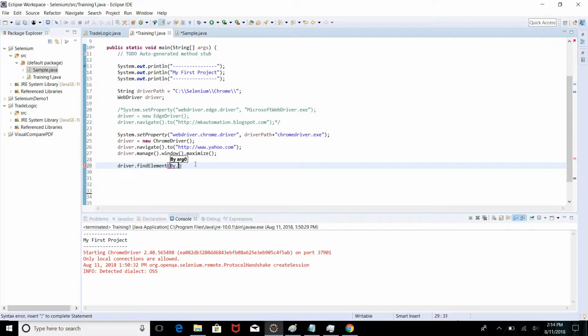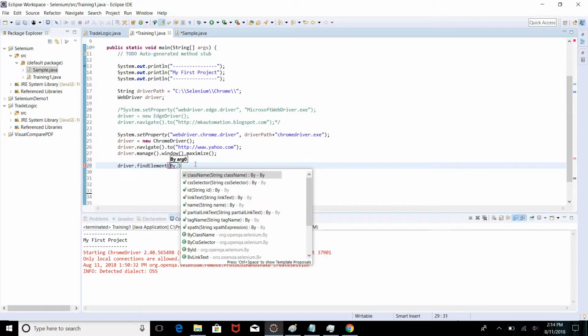We are going to use By class. Under By class, we are having a lot of options: class name, ID, name, partial link text, tag name, XPath. The most commonly used things are ID and then XPath and class names. So these are some of the most commonly used.